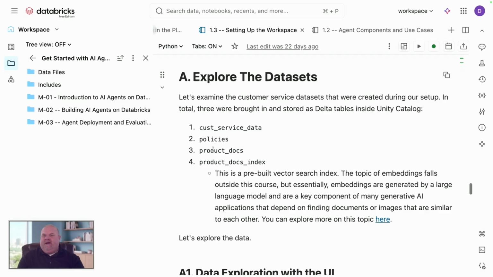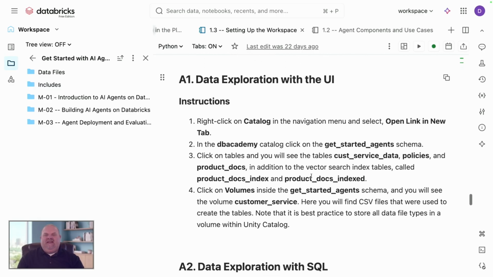We have information about our products, and we have an index that is a vector index or an embeddings index of those product docs. This means that this vector embedding has been created for us already, and that we can then use our vector index to search these embeddings to locate specific product docs that are associated with whatever query we might need. Let's actually explore this data itself.